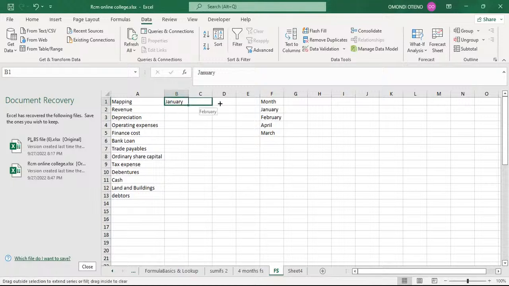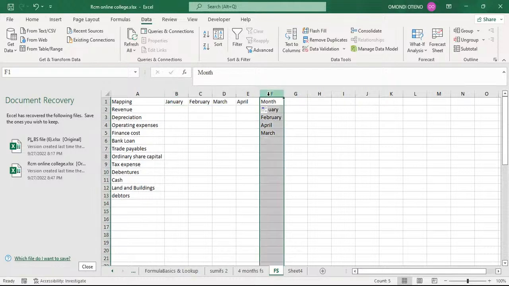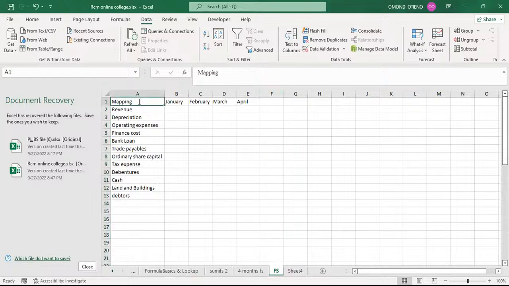And then we do it up to April. So this one was helping us to identify the unique months which we have there. We don't need this title for the mapping. We can change it to be details.